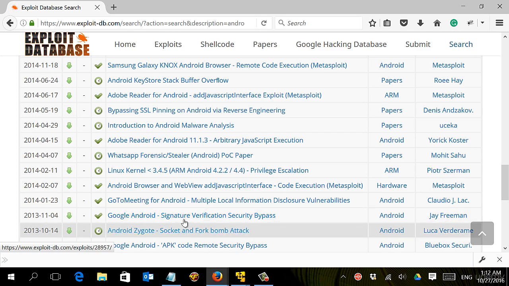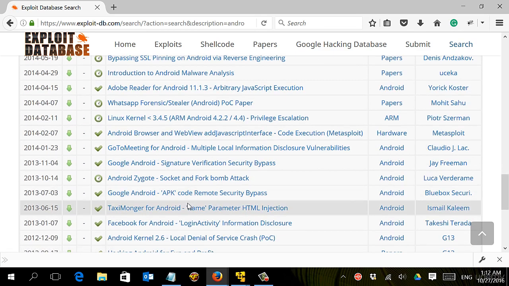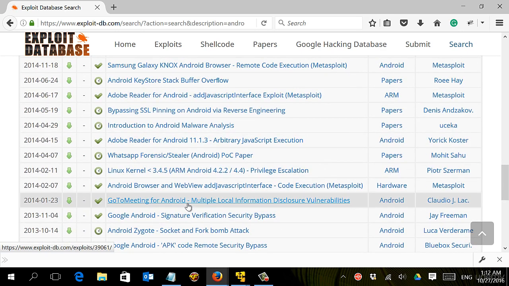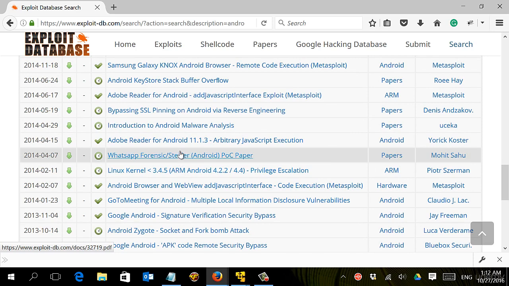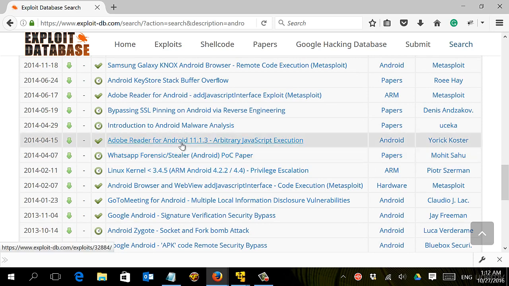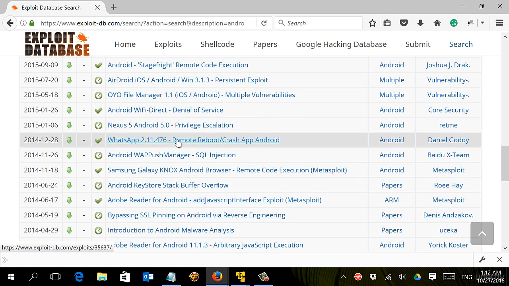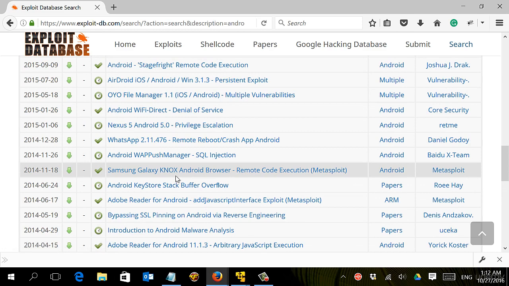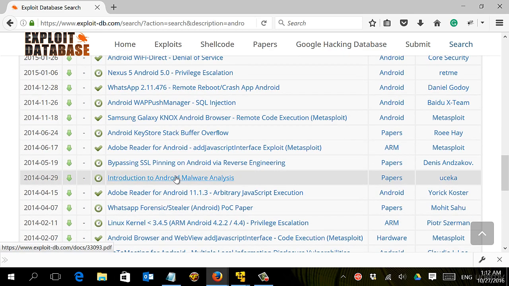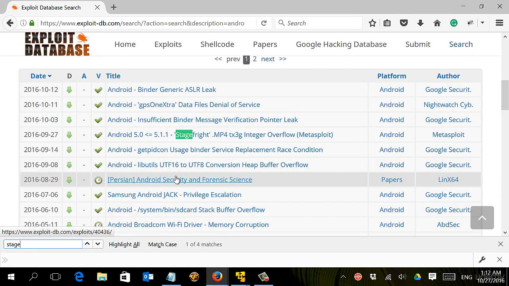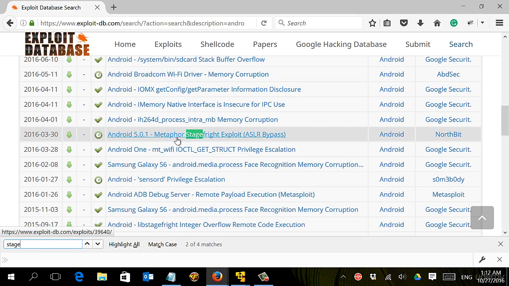Stagefright, no, not this one, I'm sorry. And I'm going to show you the code for exploiting this one. Where is it? You can surf around and try different vulnerabilities if you start getting the skills on how to use them. WhatsApp vulnerability. Let's see. So this is the one I was telling you about. It's a new one, Stagefright.